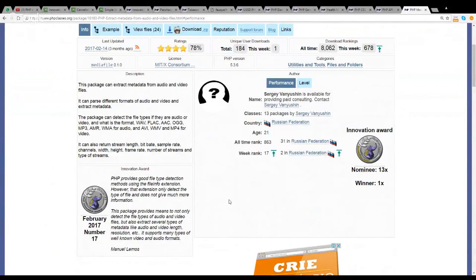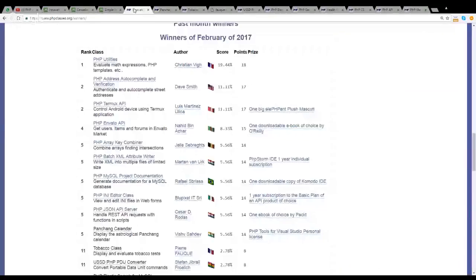For instance, if you want to extract information about a video or audio file, like the length and other aspects, like for video, you may want to get the width and the height of the video, this package allows you to do that, extracting metadata that you were not able to get with the file info extension. So that's all in terms of winners.